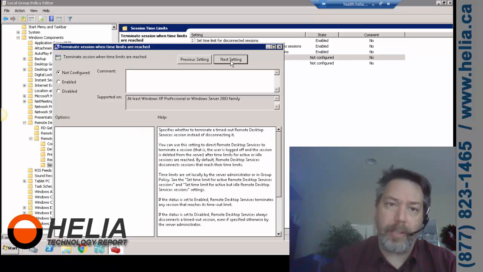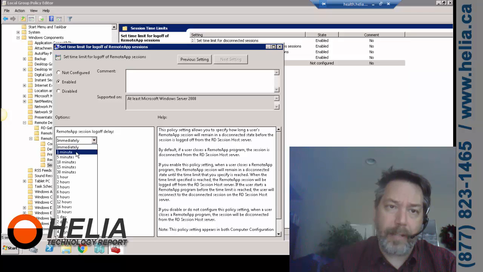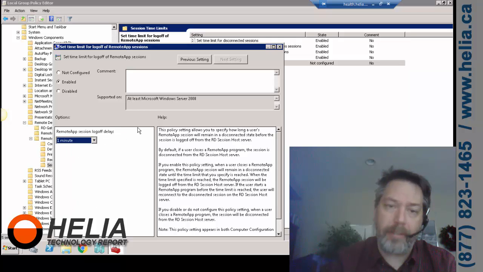I'm going to go to the next one here: terminate session when time limits are reached. Yes, so if there's a time limit and it's been reached, of course, we want to terminate that session. Next, this is a useful little item. If you've disconnected, it's not going to log you off immediately. It's going to give you a minute. If you do it accidentally, you can still get back onto your session and keep on going. So I'm going to leave that as 1 minute.